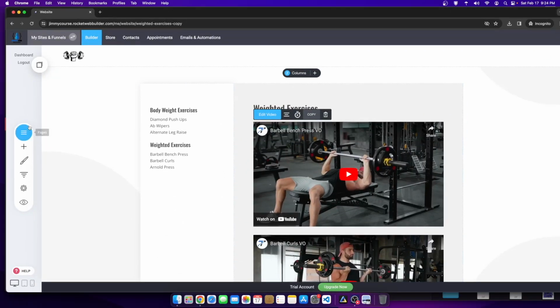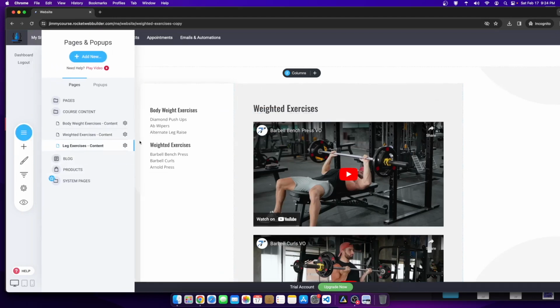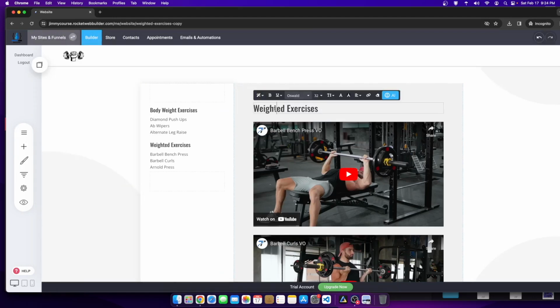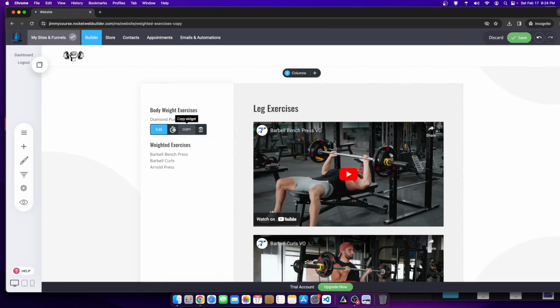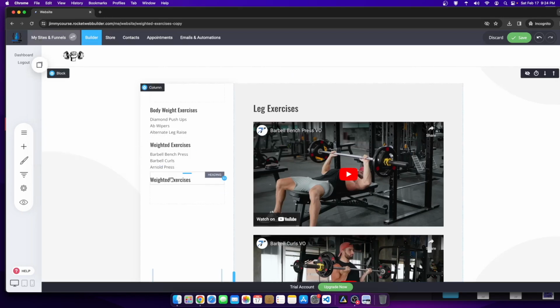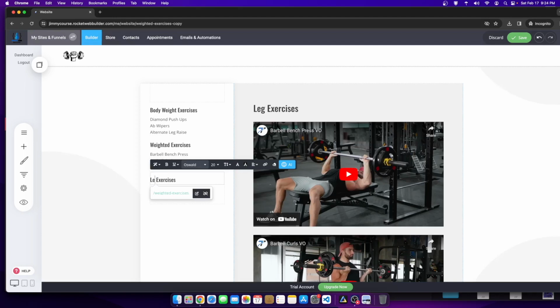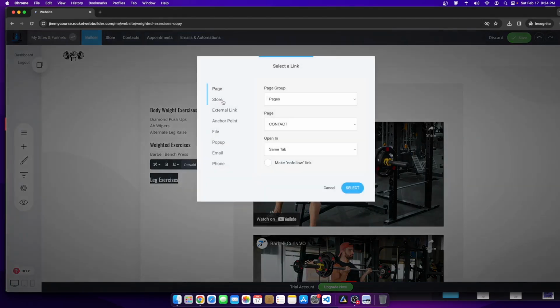Just make sure we're on the right page. Yep, we're on the right page. And just for the sake of it, let's change this. Instead of weighted exercises, we'll change this to leg exercises. And I'll drag one of these headings down here, and I will start curating that list. So I'll write leg exercises, and I will unlink it, because I will have to link it to the proper page by going over here.